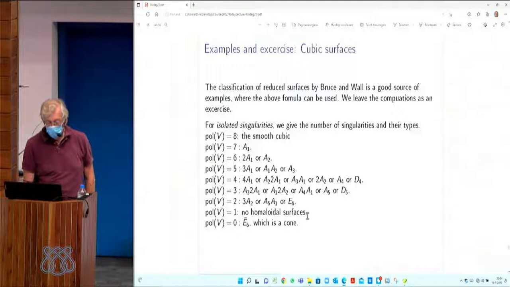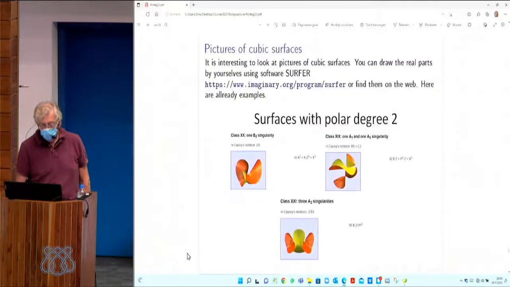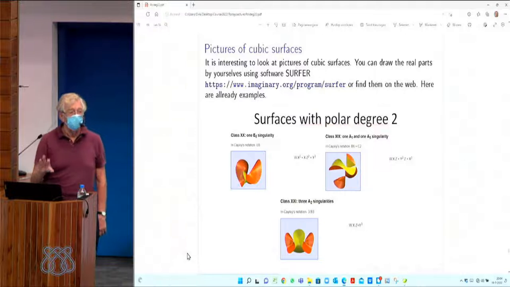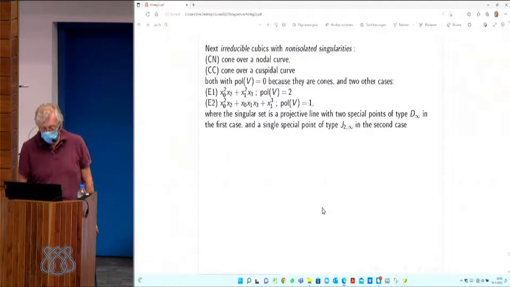But you see there are no homaloidal surfaces. We knew that already. Okay, so if you're looking for these homaloidal surfaces, the isolated singularities of cubics don't give you any results. By the way, this is already on the web, so you can read everything if the web is there. And of course, I always like pictures, and these are some pictures of surfaces with polar degree two. Some of them were in the list.